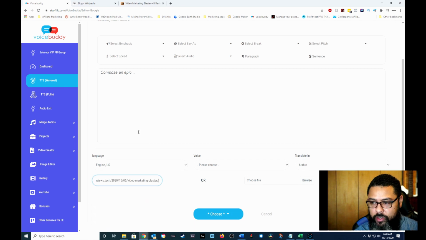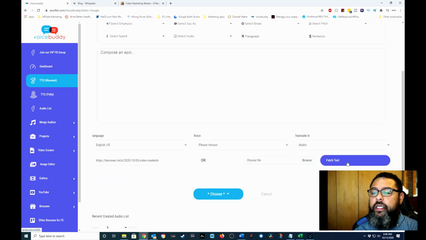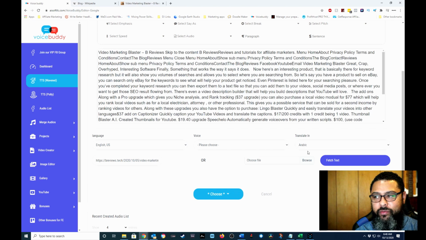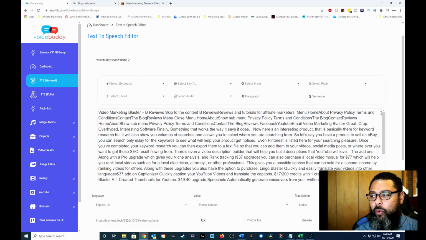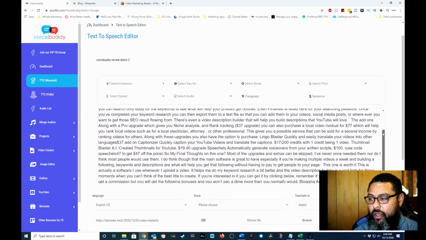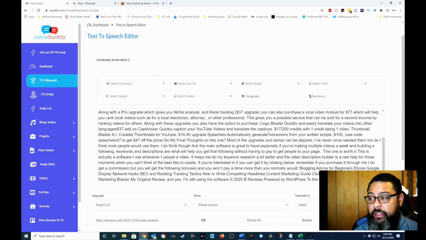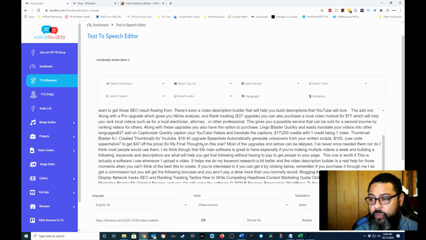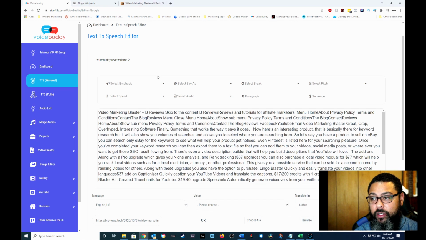We're just going to paste this URL in here, and I'm going to click Fetch Text. And I'm going to see what this does, because this is technically part of the unlimited upgrade that I have. I've never used it. Wow. Boy. That's a heck of a thing. So it really just pulled everything from my blog in here. So I'm going to do the same thing.